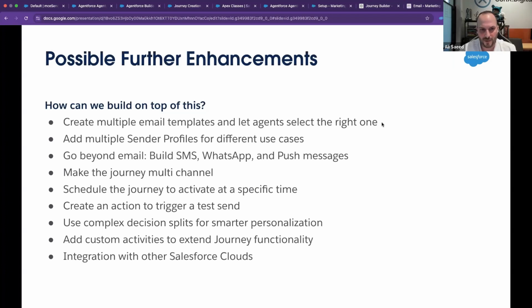Go beyond email. This is not just for email only. You can have Agentforce build SMS, WhatsApp, and push messages for you, and make that journey totally multi-channel.